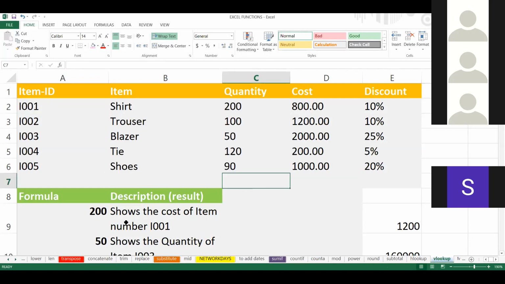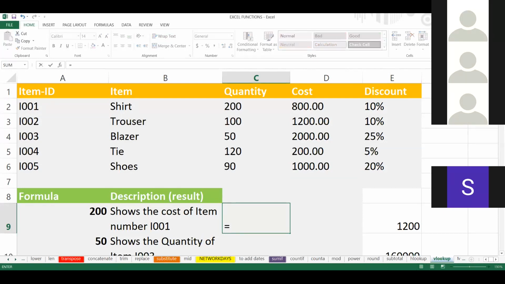So show the cost of item number 1. How to do that? So using VLOOKUP, we can do that. VLOOKUP function is very useful when you are dealing with many columns and many rows. So VLOOKUP bracket. Sorry, there is a formula typing mistake. You will see at the bottom a tool tip which shows you what you need to enter.